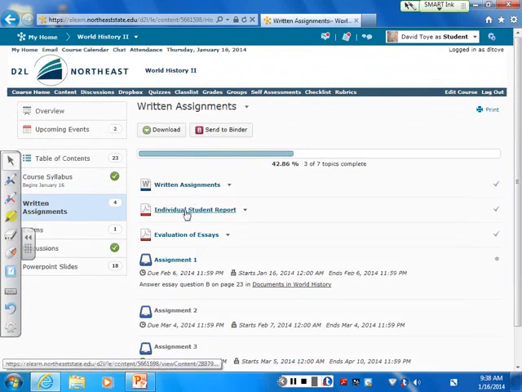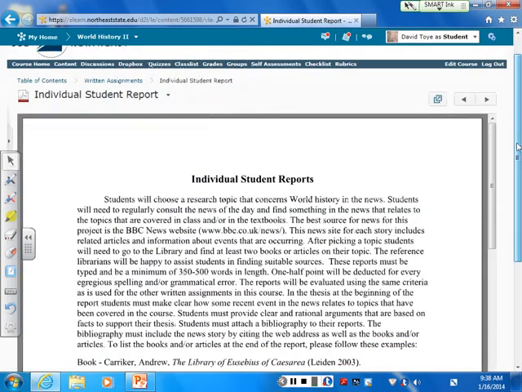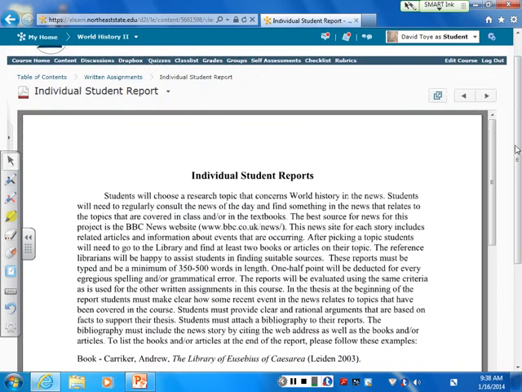It's called the Individual Student Report. Whenever a written assignment is due, one of the written assignments you do has to be an individual student report. You can turn in your individual student report, well, not whenever you want to, in lieu of doing whatever the Documents in World History assignment is that's due. See what I'm saying? So you can substitute the individual student report for any one of the written assignments. So you do three written assignments from Documents in World History, then you do your individual student report.